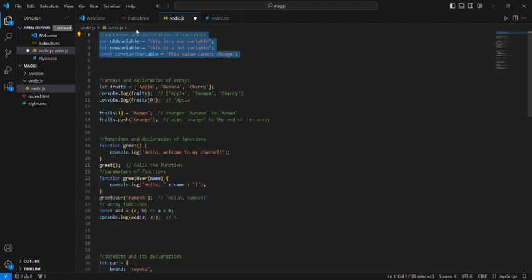var oldVariable. This is a var variable. let newVariable, and const variable, and you store a value using these names. Var is function scope, meaning it's available throughout the function it's declared in. Let is block scope, so it's only accessible within the block it's declared. Const is also block scope, but once you assign a value it cannot be changed. Remember to use const when you know the value won't change, and let when you expect to modify it.